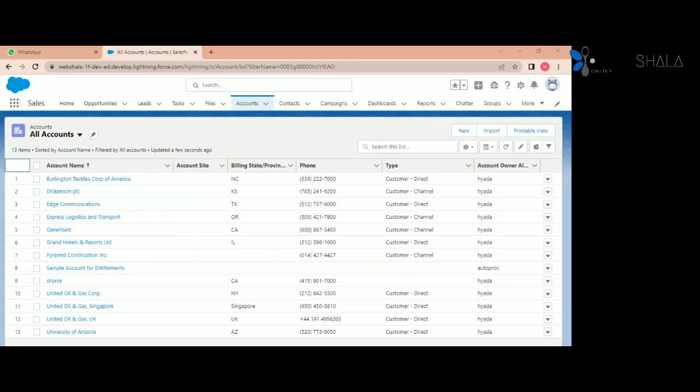So listen to this again. This row is what? Tabs. Listen to me very carefully. This is a tab. This row is allowing you to access the records of the account object. Whatever you want to store into the account object and whatever you want to see in the account object, we are able to see that with the help of a tab.